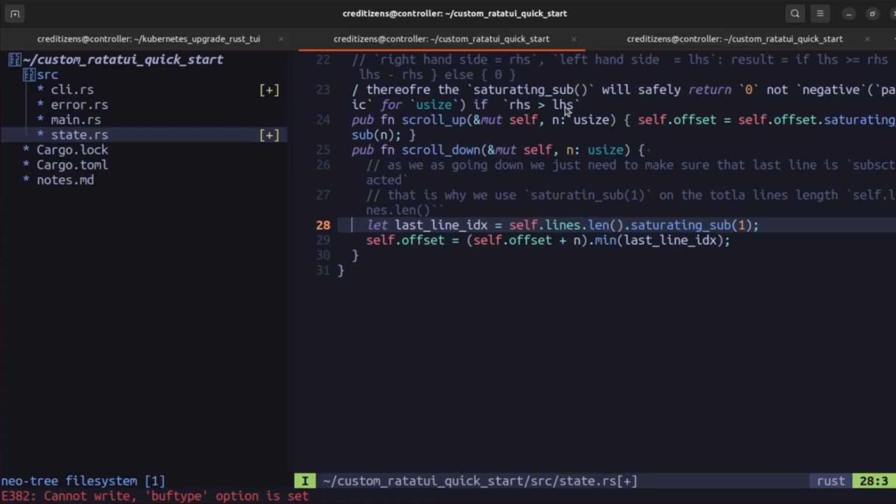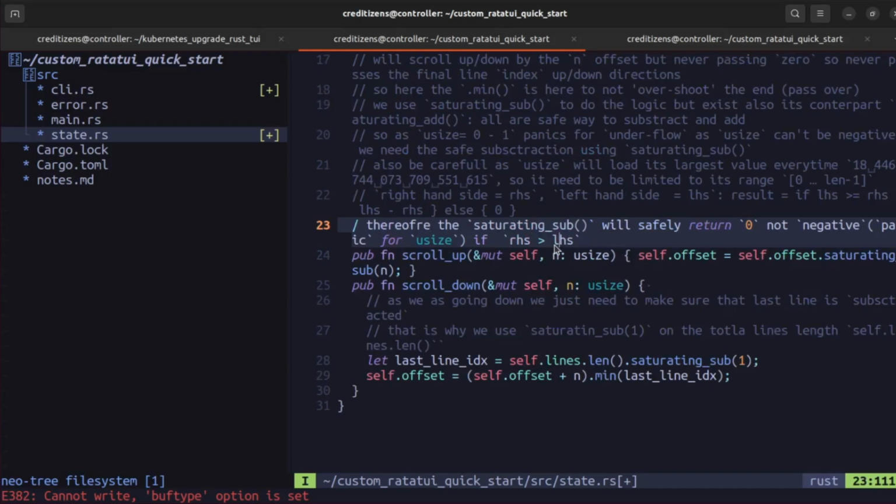So you get this if the right hand side of the calculation is bigger than the left hand side of the calculation. Okay, so this is how I've explained it, but we can maybe make it a bit more understandable here. So not negative panic for usize in the case of having right hand side bigger than left hand side.